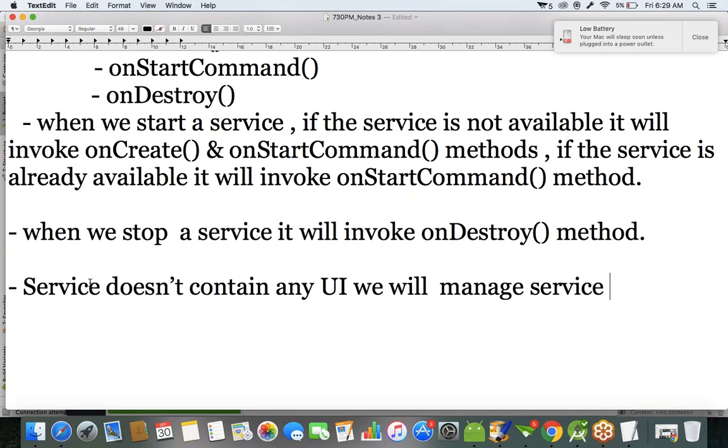We will manage a service from an activity using intents. Have you remembered the definition of intents? In the initial class I explained, right? Intent is used to provide communication between activity to activity, activity to service, and activity to what? Broadcast receivers, right? So now we are discussing the intents concept with respect to services. Even if you want to start any background service from your activity, we use the Intent concept only.